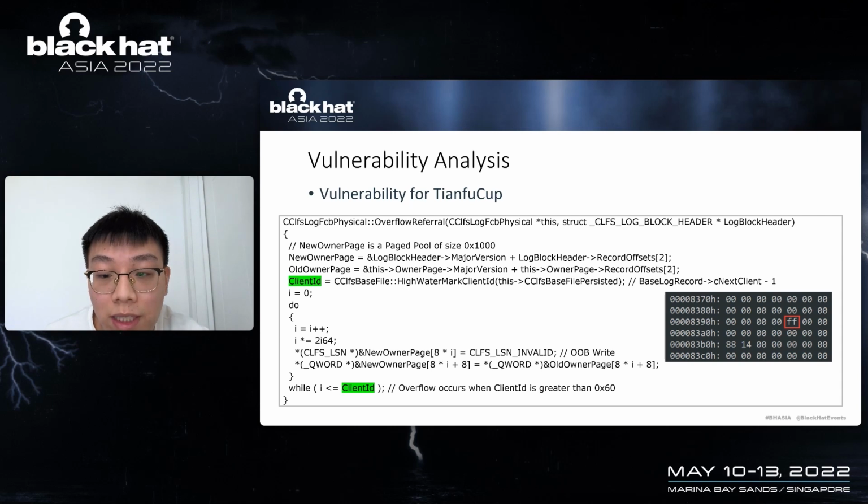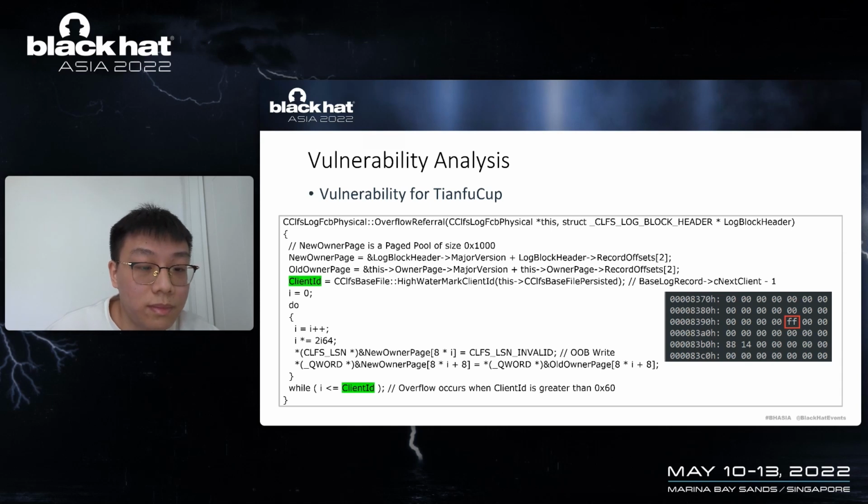We can still modify it in the BLF file. When it is modified to a special value, it will be used as a wrong index, resulting in an out-of-bounds vulnerability. The picture here is the cNextSilent we found in the file. An overflow occurs when the silent ID is greater than 0x70.